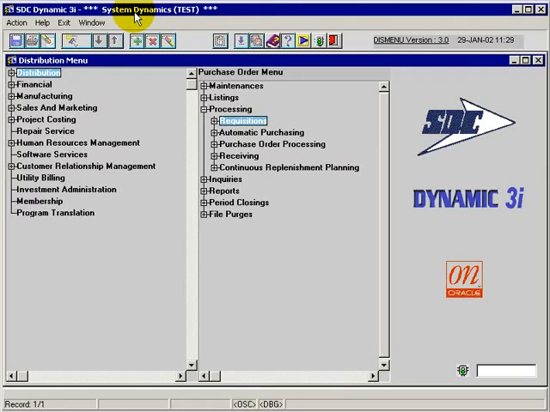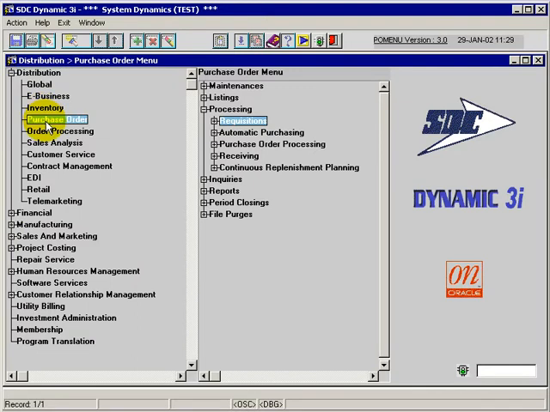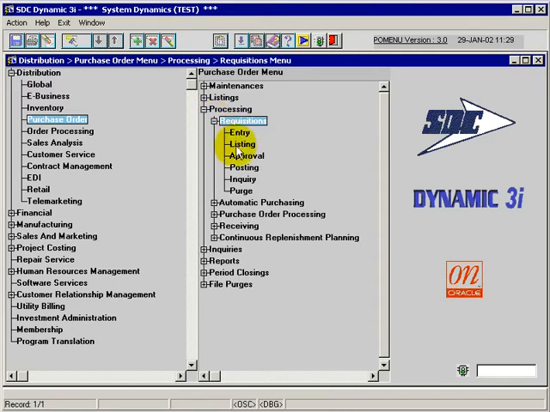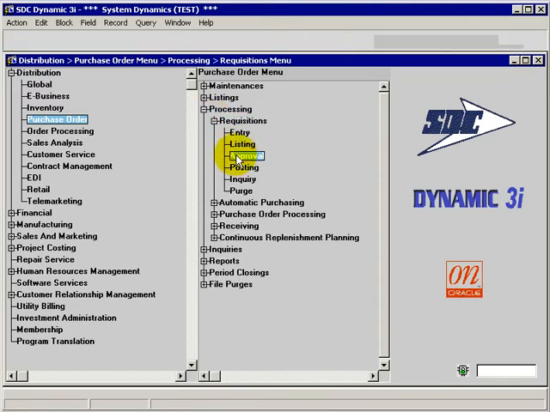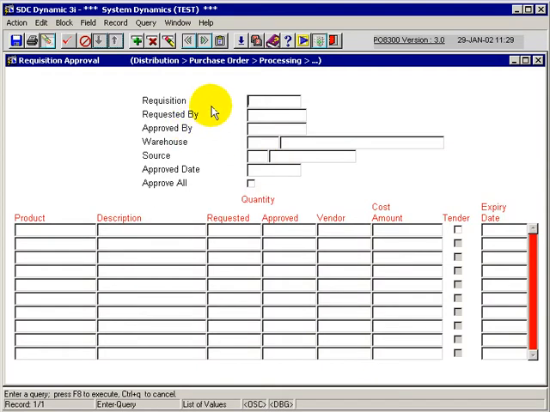In this session we're going to cover the requisition approval stage of a requisition. Under the distribution within the purchase order module, we have under processing the requisitions process within the purchasing. The approval application allows us to call up the given requisition.